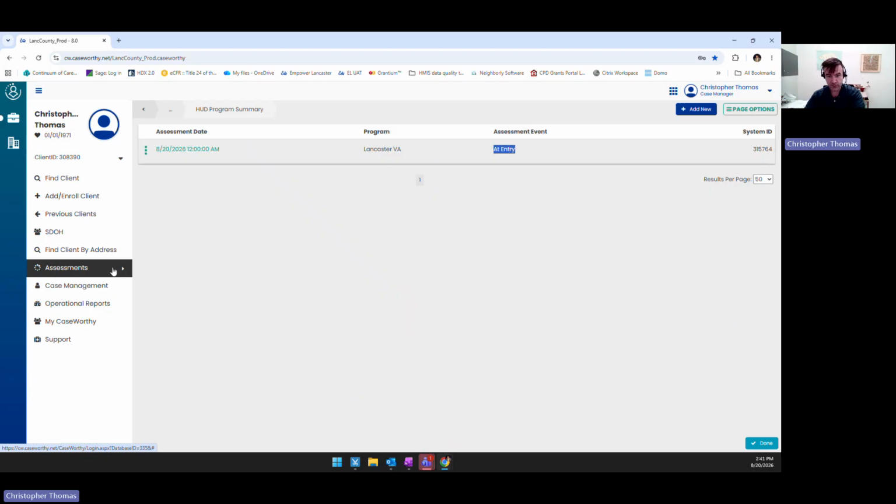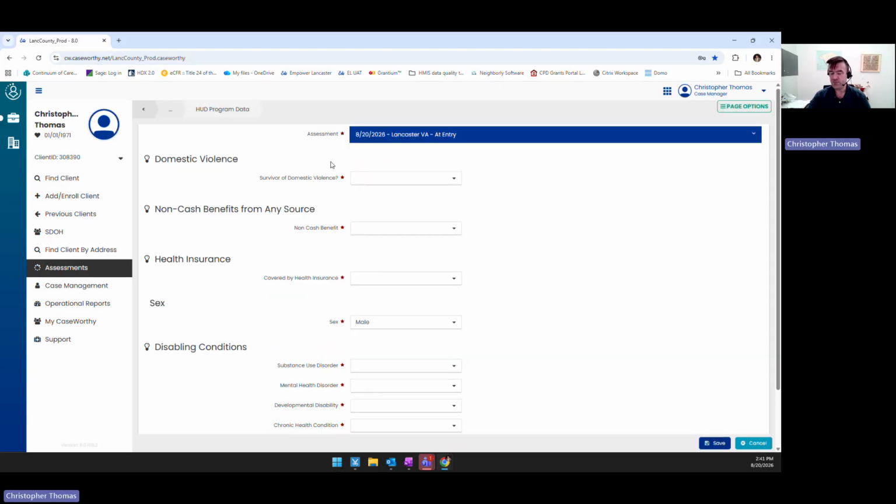Assessments, HUD program, find the at exit, open it by clicking on this link, and then at the top, you won't see it here because this is Christopher's entry assessment. You would see, at the very, very top here, exit destination. That's where you could enter where they went after they left the program.